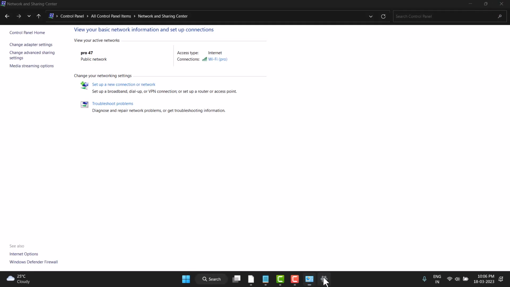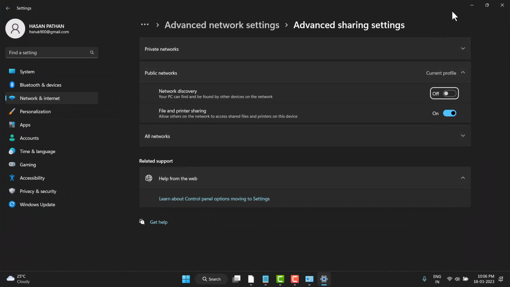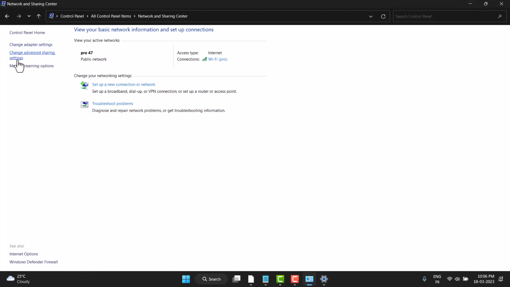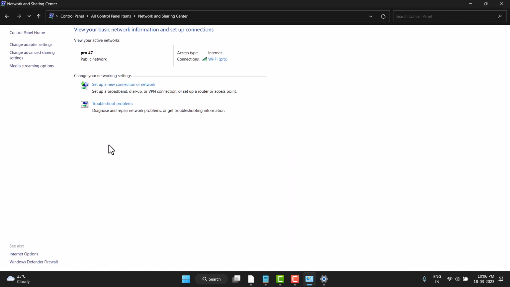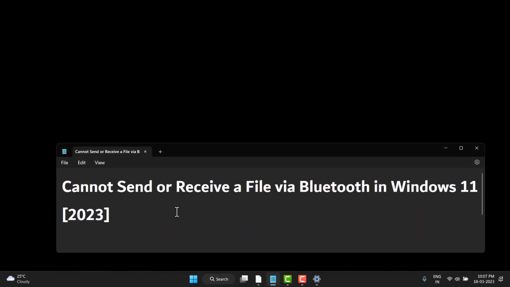So guys, in my case this opens the settings. In your case, it may not open the settings. Like, I will click on change advanced sharing settings, and you see these settings open. If the settings do not open, comment to me, and I will reply with a fix. Close it, and this way you can fix this problem.